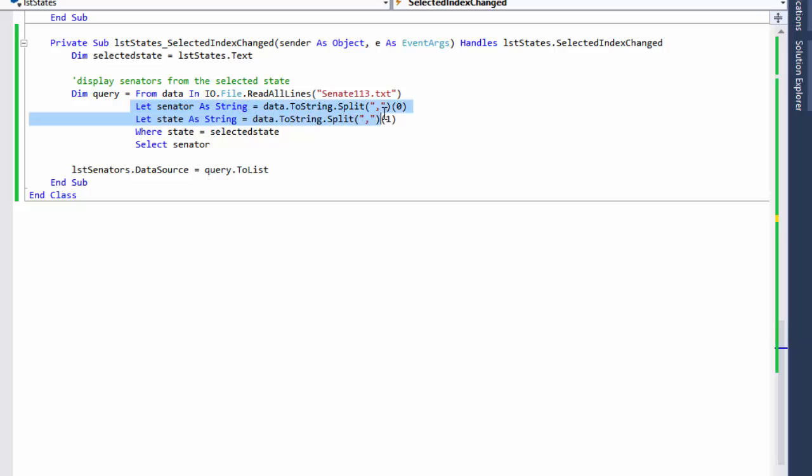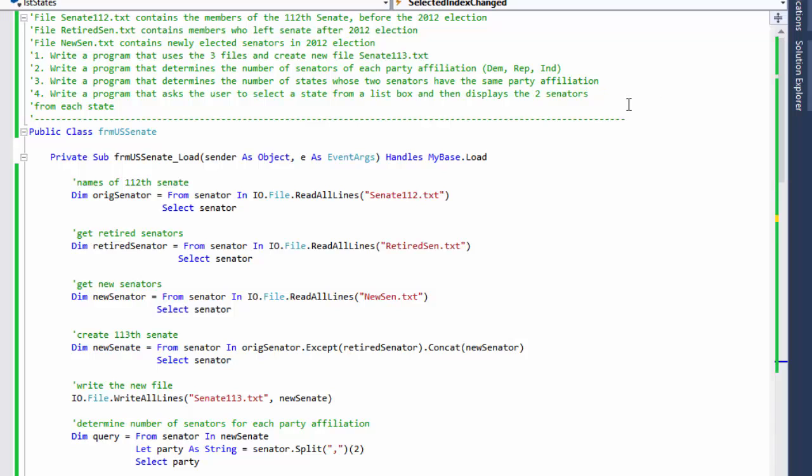And then we simply queried through our newly created file. We created a senator and a state variable by splitting each line, and then we compared whether the state from the line, from the file, is the same as the one that is being selected or clicked on in the list box, and if it is, it returned the senator. Basically, it returned 2 senators because there's 2 for each state, and then we displayed those senators in the other list box. So this is the exercise.